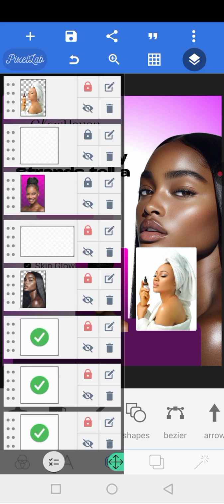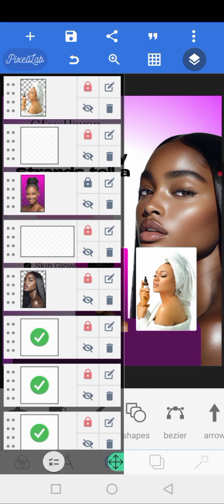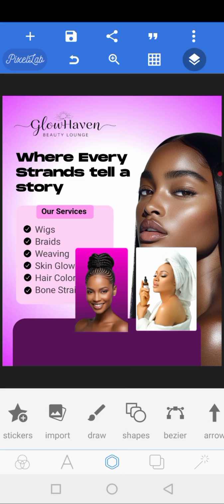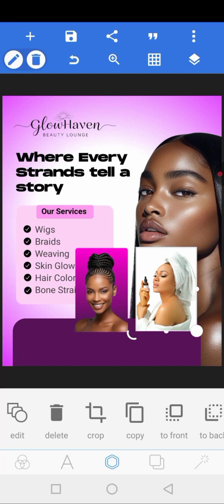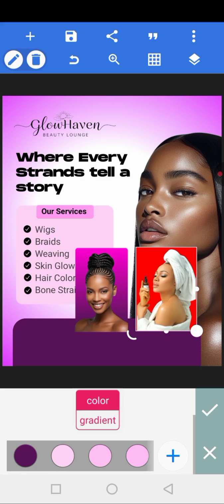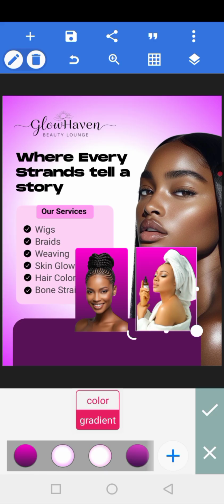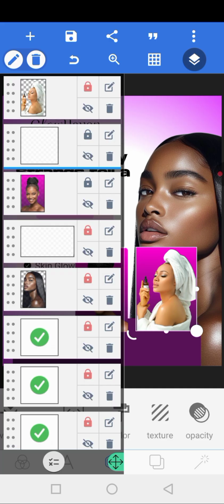Okay, this is okay. So let me merge the two together. Before merging, I need to change the color because if I merge it, I won't be able to add color to the background again. So let me first add color to it before merging it together. Come to gradient, then click on this first one I used before. Okay, now I can merge it together.